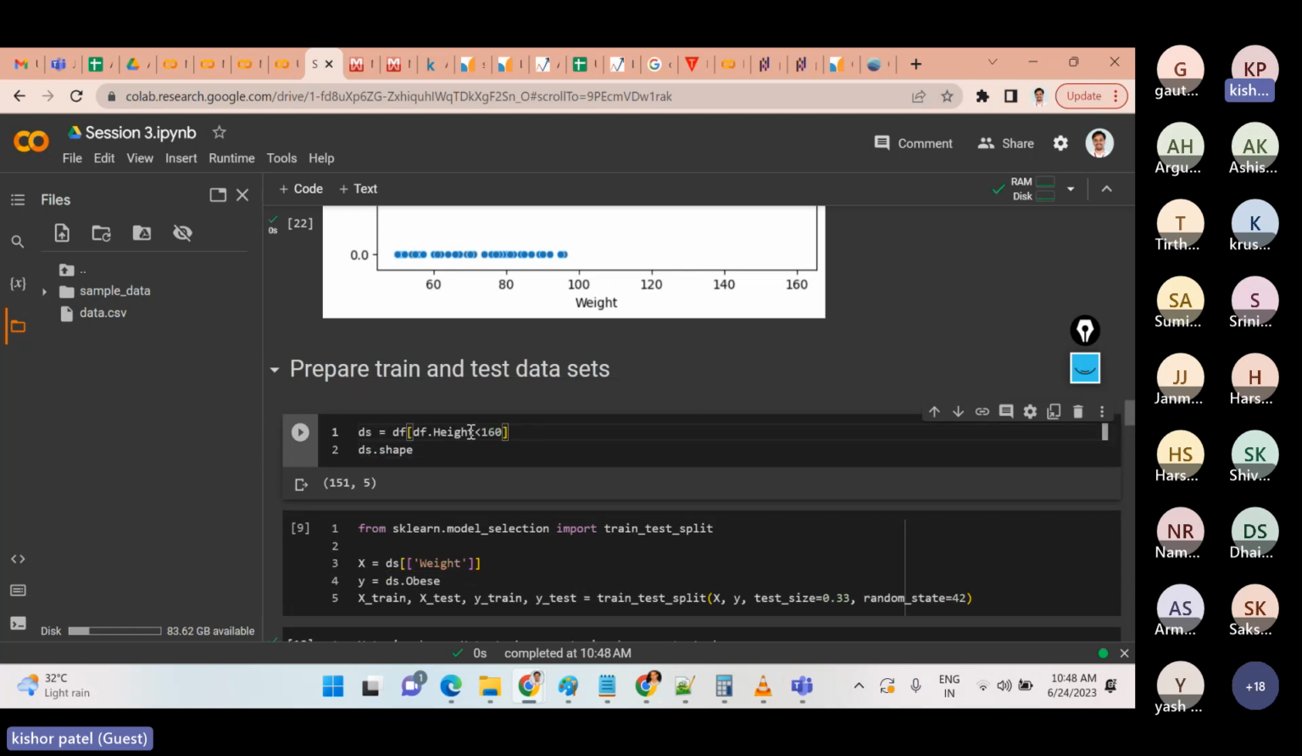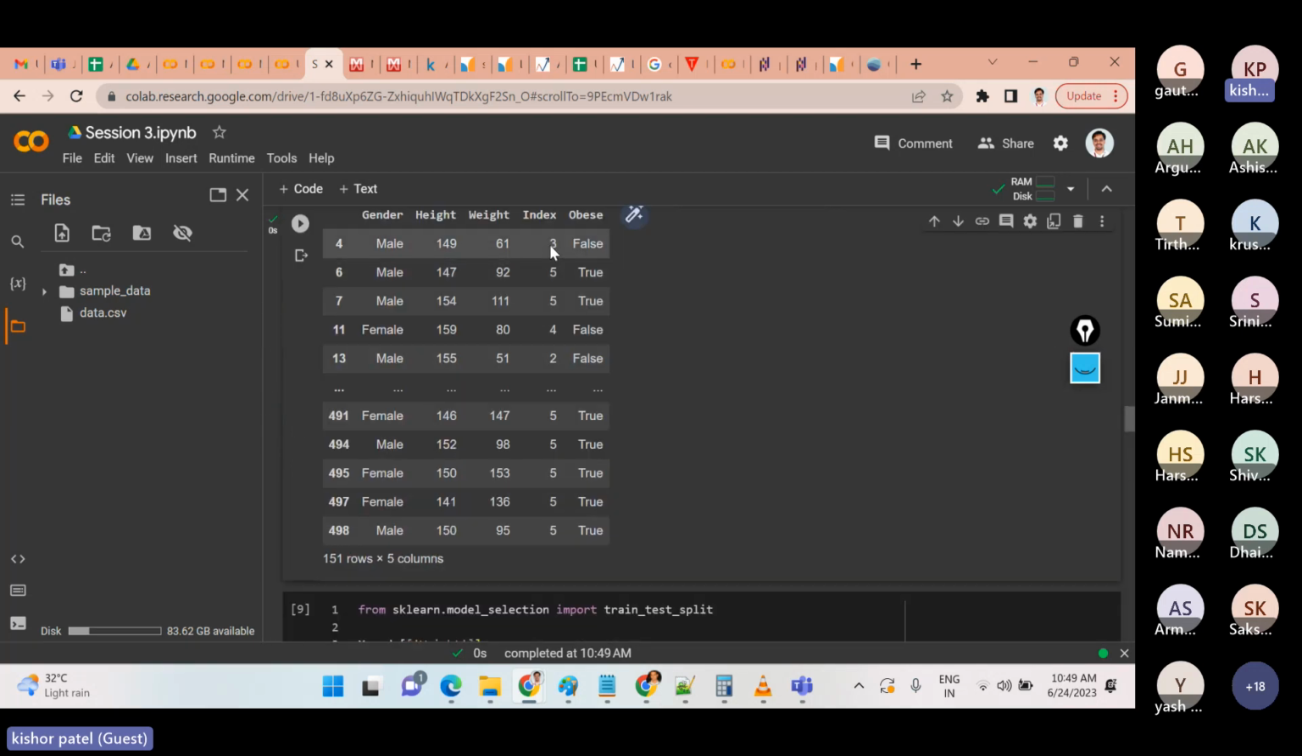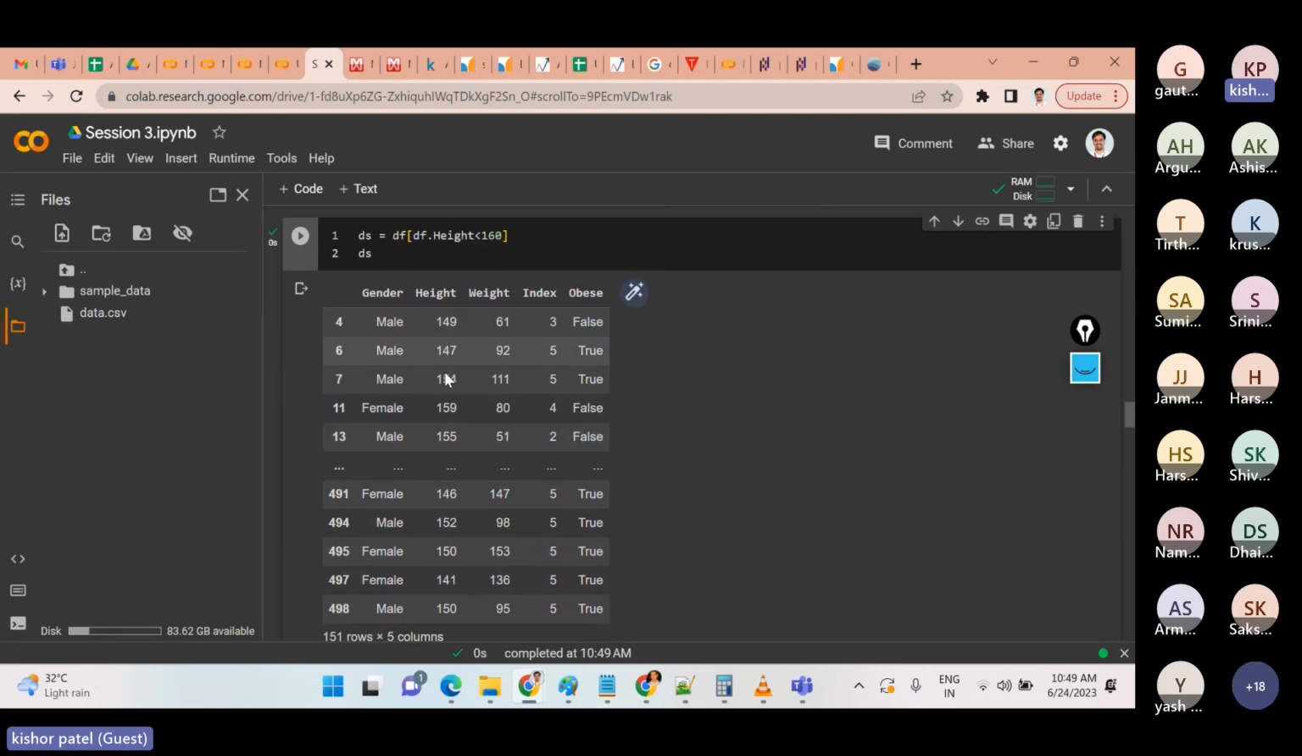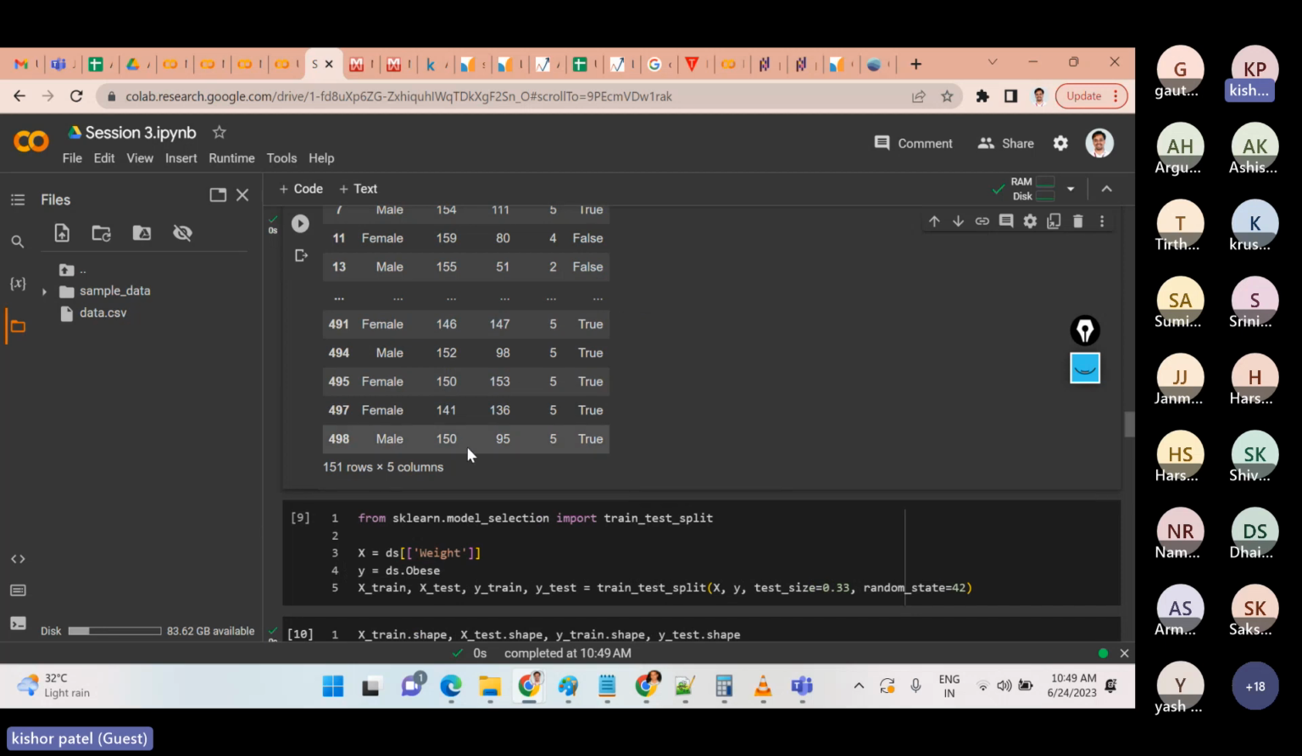So how do we select? We put the where clause, height is less than 160, and it will return true or false. This will apply to the index, and wherever it is true, it will pick that particular row and assign it to the dataset, and shape will give the number of records. Or if you want to see the dataset itself, you can say it like this. It will show the selected rows, where you will not find a height greater than 160, only persons having height below 160. Okay, so this is okay.